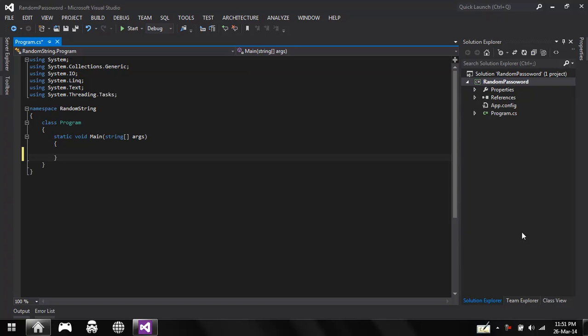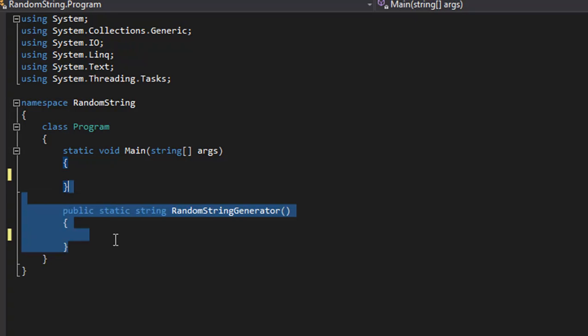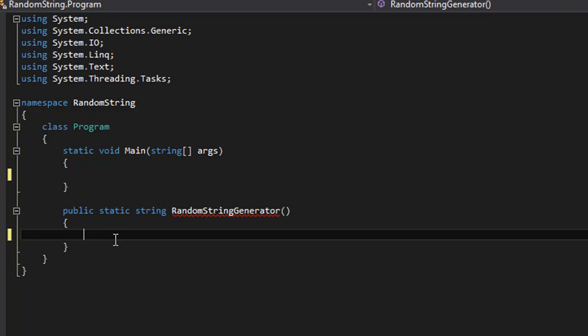So let's get started. First thing you're going to do is add this using statement: using System.IO. Now let's create a function for it. If you have worked with System.IO's Path class, you probably know this, but let's connect the dots.